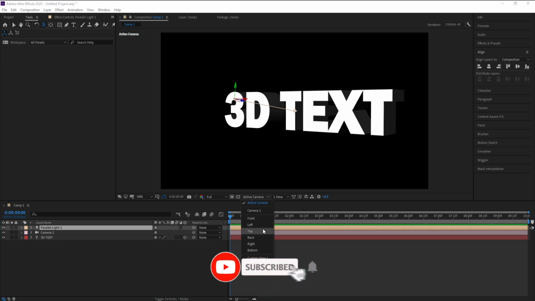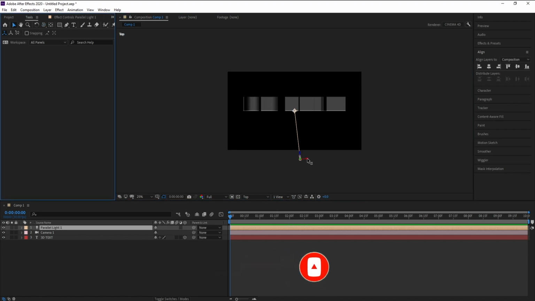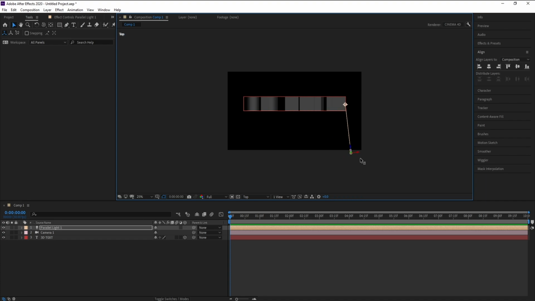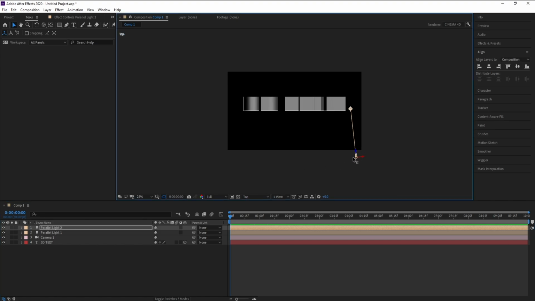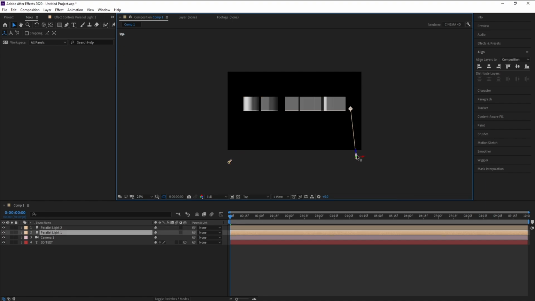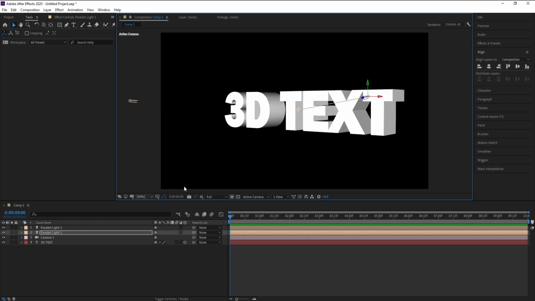Now I'll go to top view like that, and I'll change X position to the side. Control D to copy, and I'll put X position to the other side like that. Then I'll go to this point, put it into the middle of our text, also here. And I'll go to active camera again. Okay, this is very good.